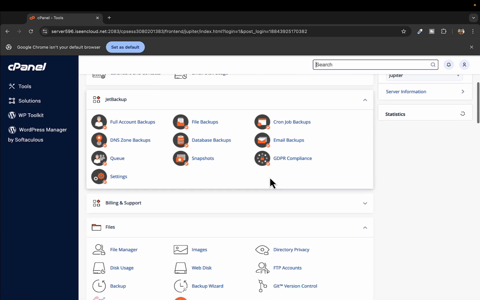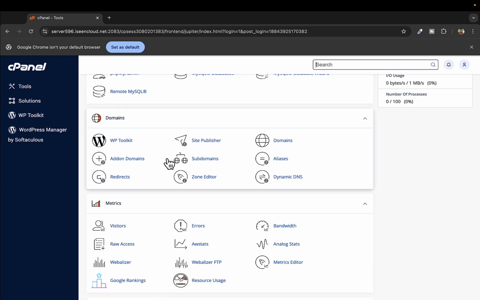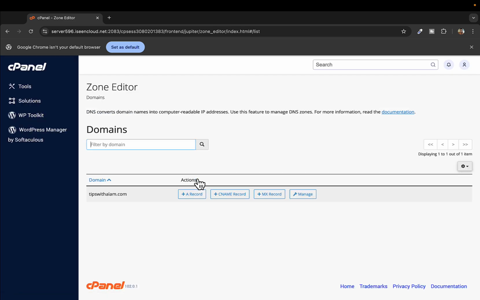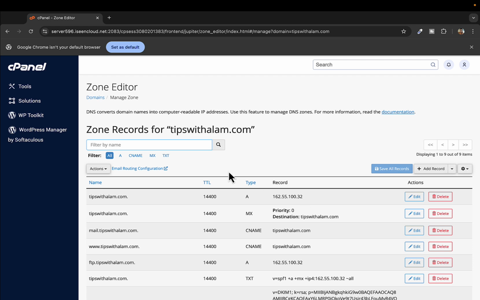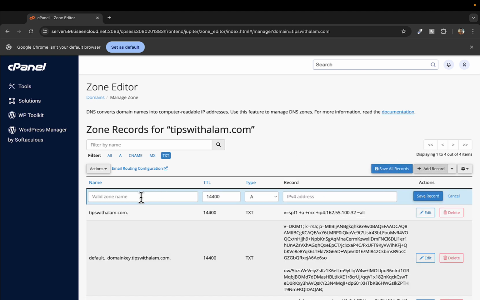In the cPanel settings, just scroll down and under Domains go to Zone Editor. In the Zone Editor you have to select the domain and click on Manage. And here I'll select the filter as TXT, and then I'll click on Add Record.